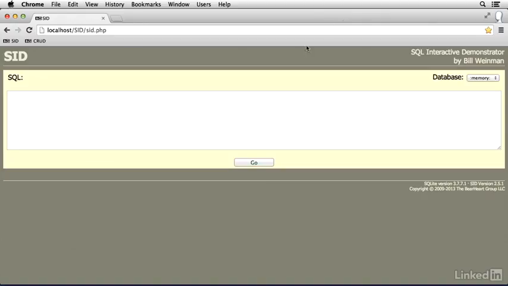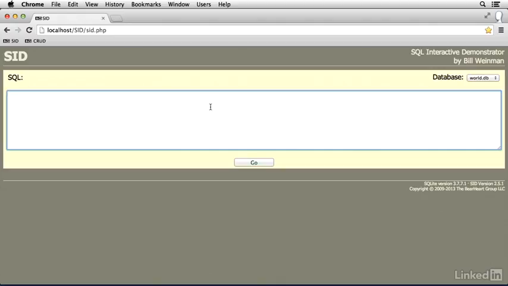So here I have SID open in my browser, and I'm going to select the world.db database. And we'll start by just selecting a bunch of rows from the country table. Select, and I just want the name and continent columns and region, and we'll get it from the country table. So it's just like that. Select name, comma, continent, comma, region from country, and I'll press the go button.